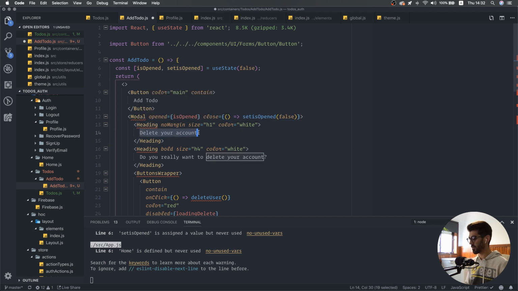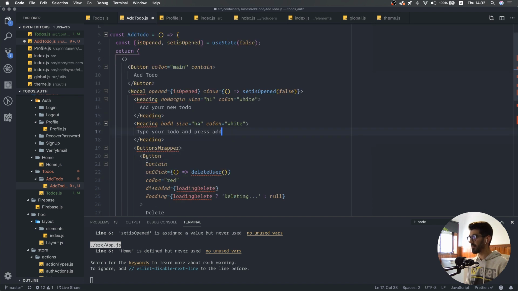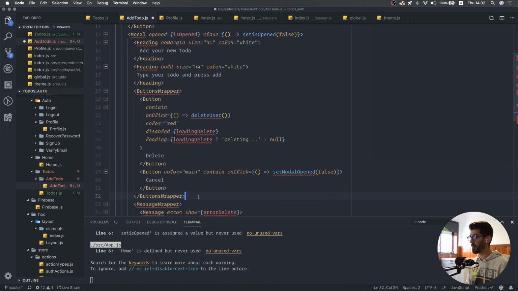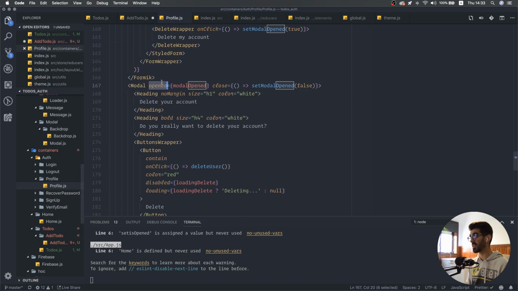Here on our heading we can say add your new to-do, and another heading we have under it, the small one, we can say type your to-do and press add, for example. And then we have this buttons wrapper, if you remember, and we use it so we could have our buttons side by side. And here I still want two buttons, right? I want the user to be able to add a to-do or to cancel.